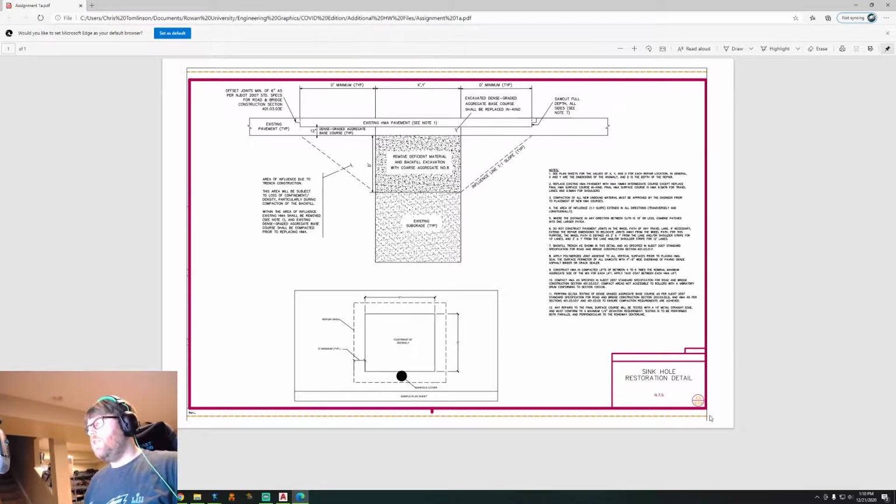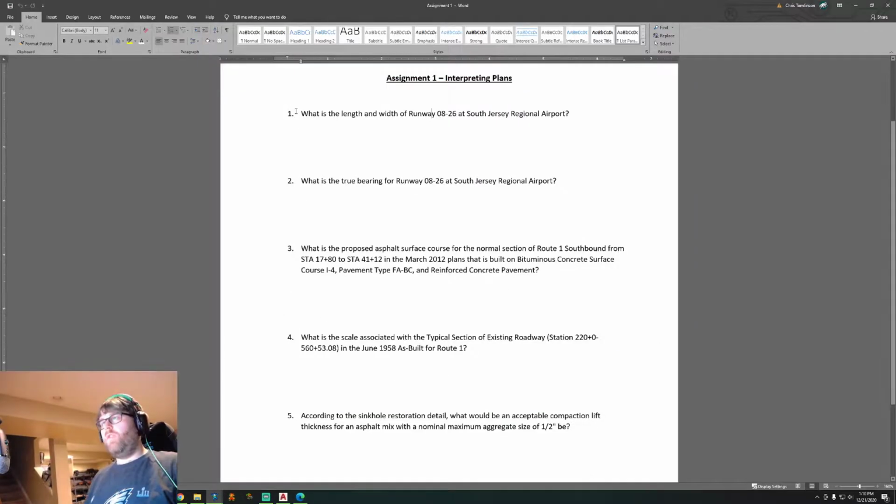And if we look down here to the bottom right, it says sinkhole restoration detail. That should click in your head, because I mentioned those words specifically in one of the questions. It's not specifically question 1, because it's not South Jersey Regional Airport. It doesn't seem like, at least it may be in here, but it does not seem like it. But down here it says according to the sinkhole restoration detail.